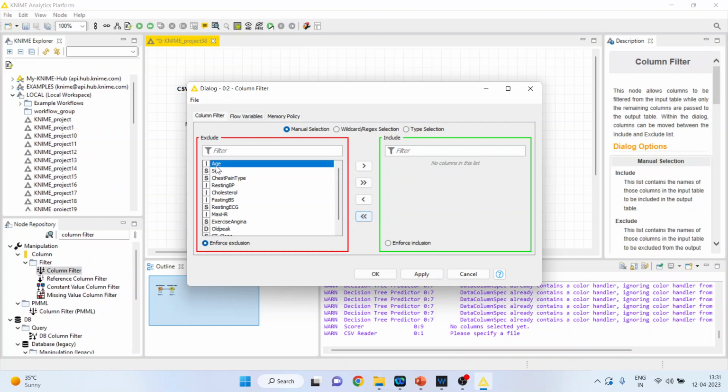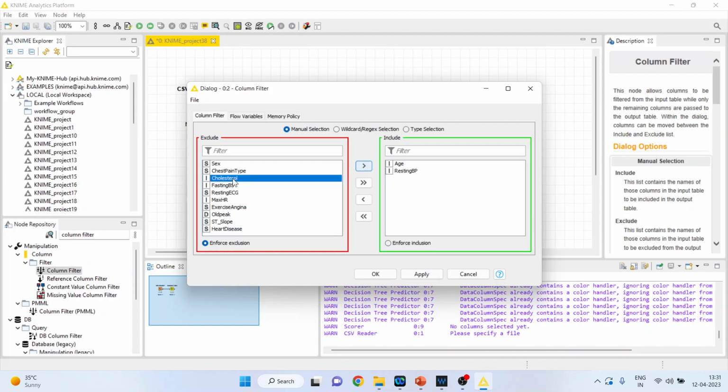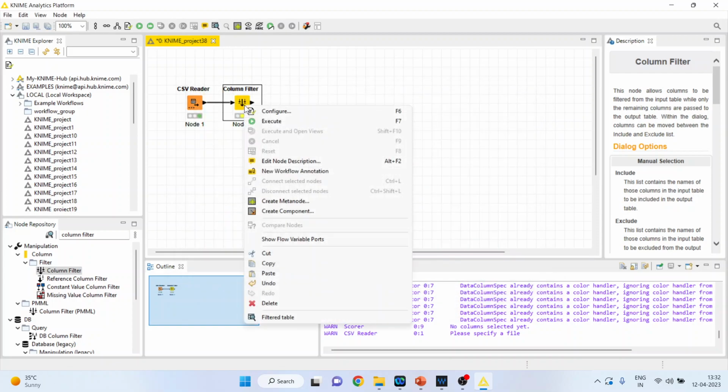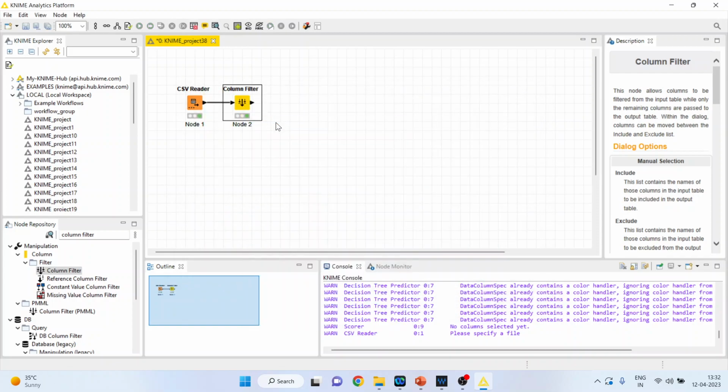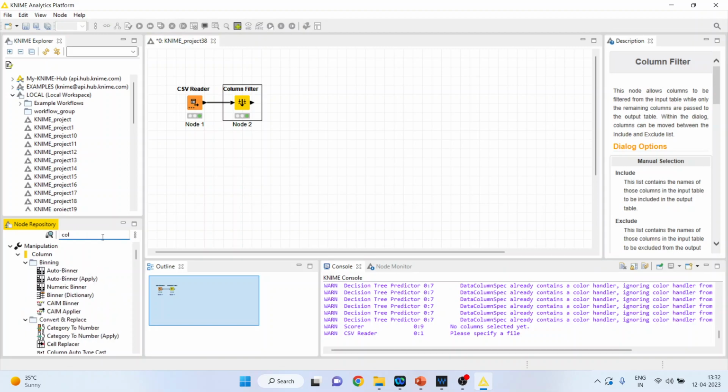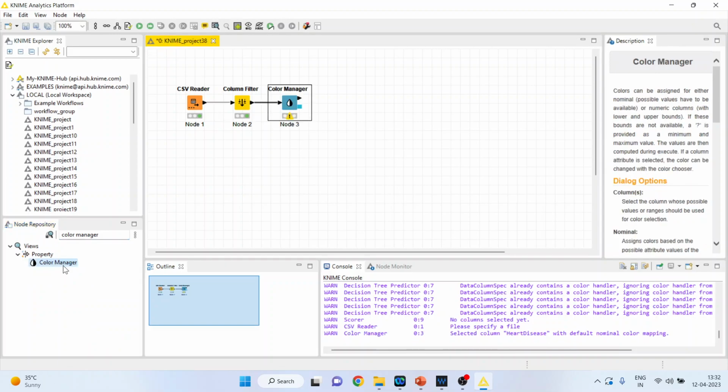Include age, resting blood pressure, cholesterol, maximum hours of exercise, and heart disease. Click OK. Right click on it and execute. Now activate the color manager from here. The color manager is activated so that we can get the proper colors in our decision tree.